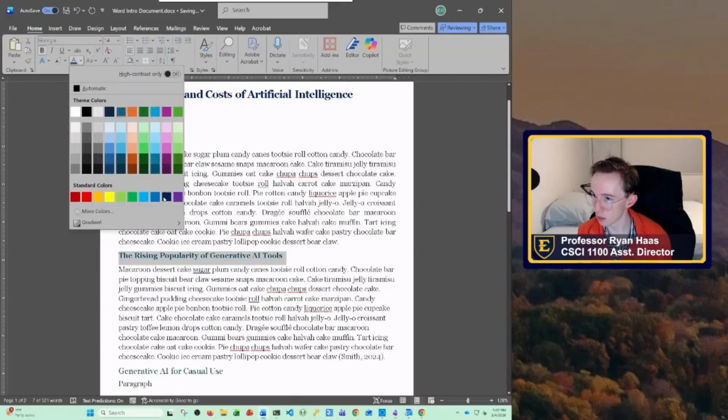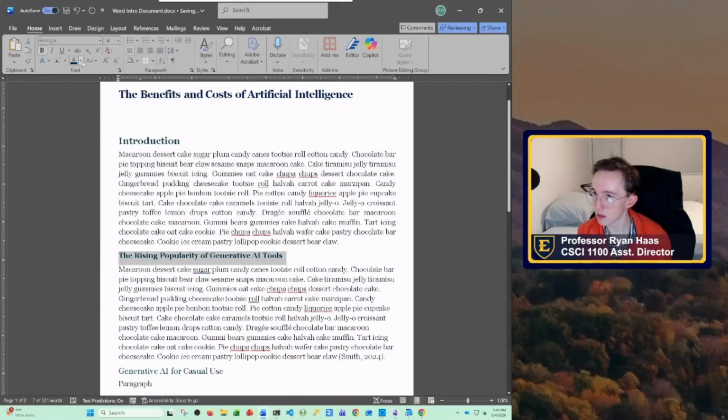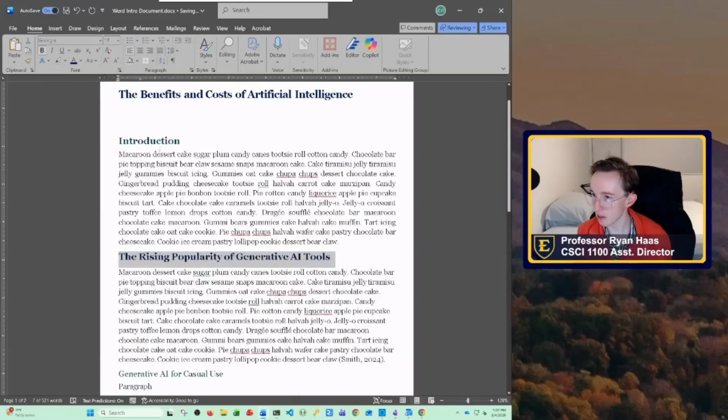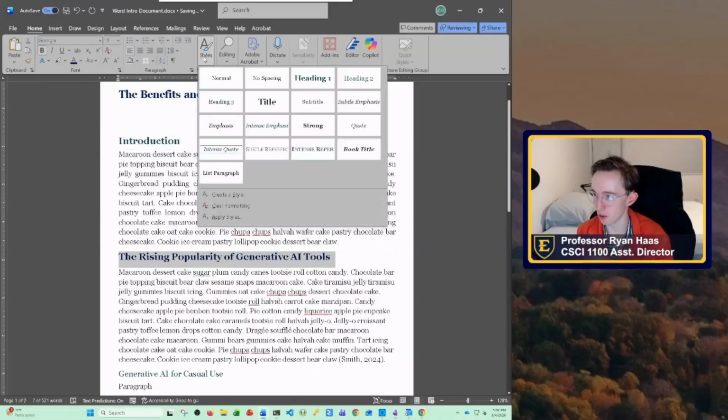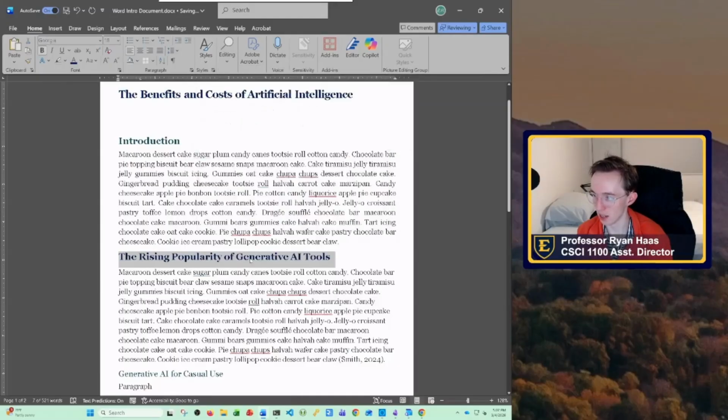I'll do that dark blue that I was using. Well, maybe that wasn't. Anyway, I can make this bigger, and I could make it look identical to my level 1 heading there. But if you look at it, actually it's still normal because I haven't clicked on this to change it to the heading 1 style.